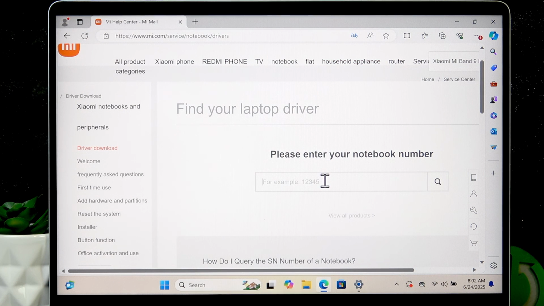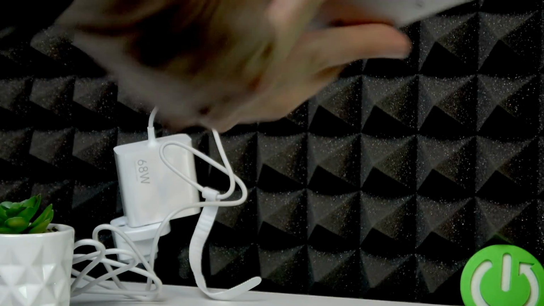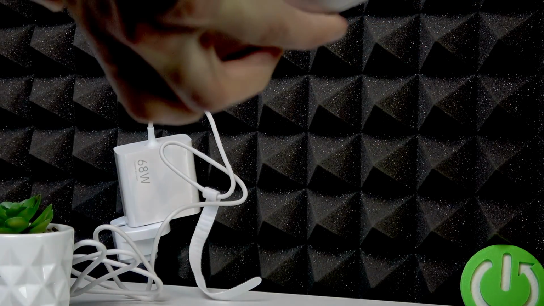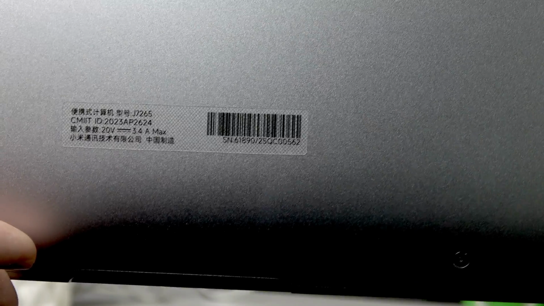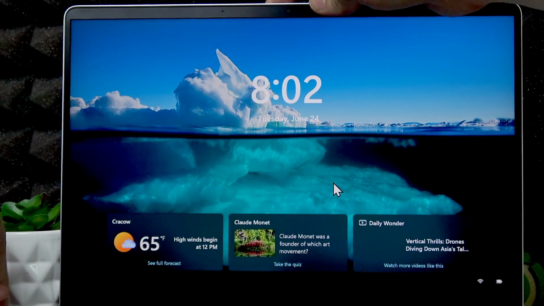And in this field, input the first 5 digits of your serial number. I'm gonna make it easier for you. Give me a while. So on the back side of your laptop, you can notice the serial number of your device, and for me the first 5 digits of the serial number would be 61890. So check yours, and then input them on the following page.